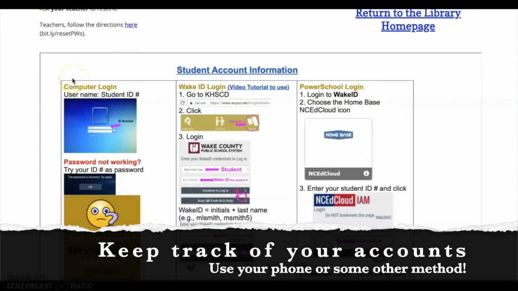The other account is your computer login. Since we're not currently in school, you aren't going to be really dealing with that right now. And if you're using a Wake County Chromebook at home, you're going to just use your Wake ID login to get in. Once you get back in school and we're using Wake County computers again, you'll use your student ID number to log in and whatever password you had created.